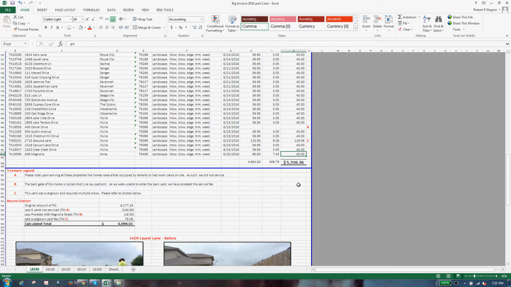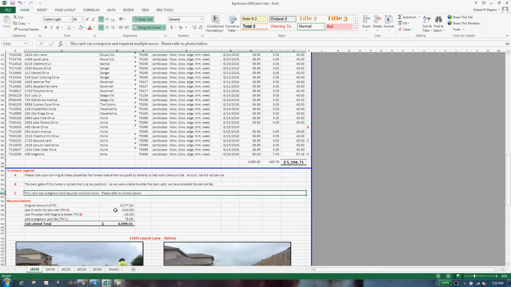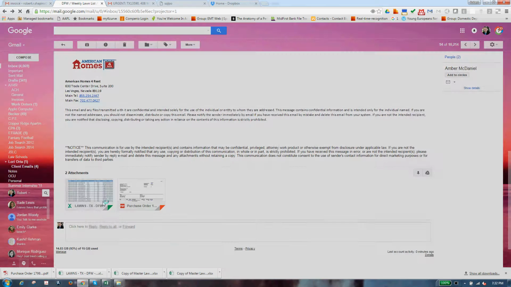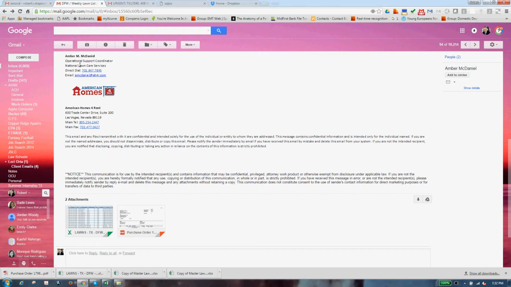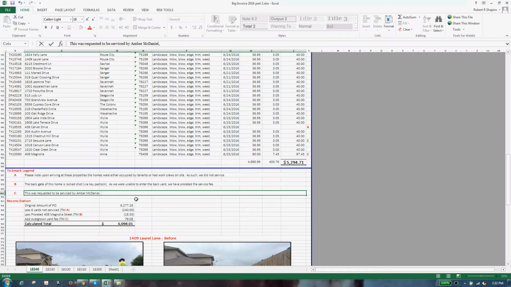I always just type it in because the formulas get funky sometimes, and then I'm just going to add these two. Okay? This property was last week's 110 variation. I'm going to steal this tick mark for this $90 one. And I'm going to say this was requested to be serviced by Amber McDaniel, and her title is Operations Support Coordinator.